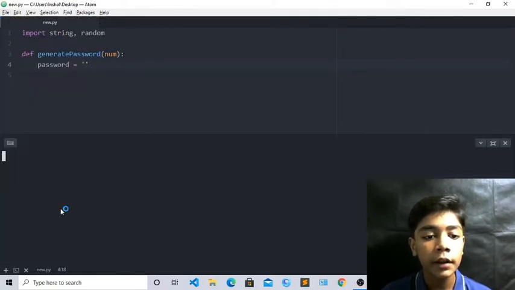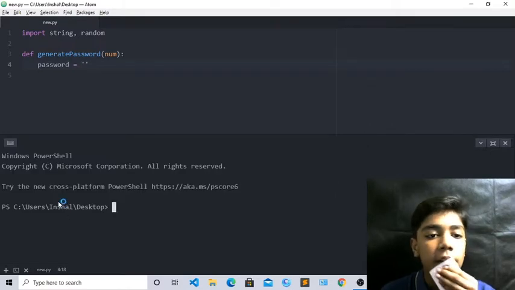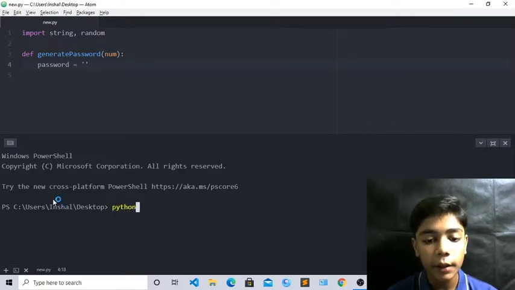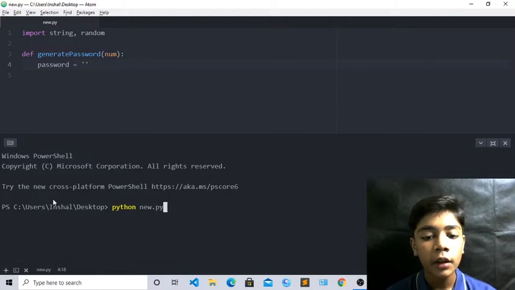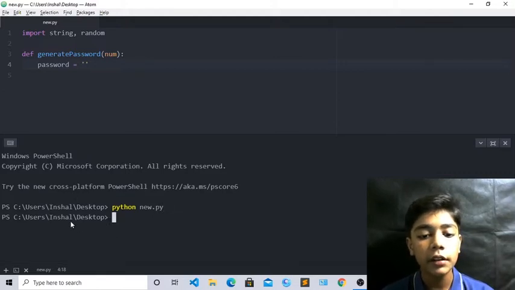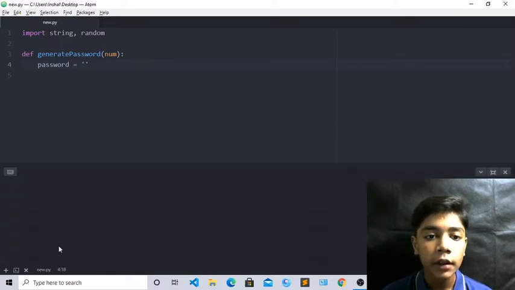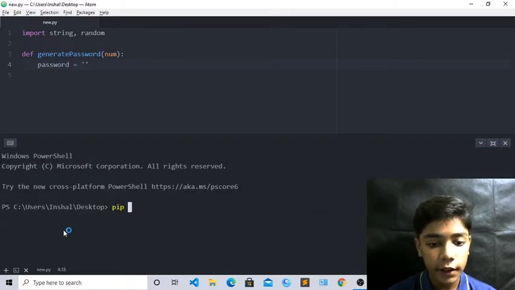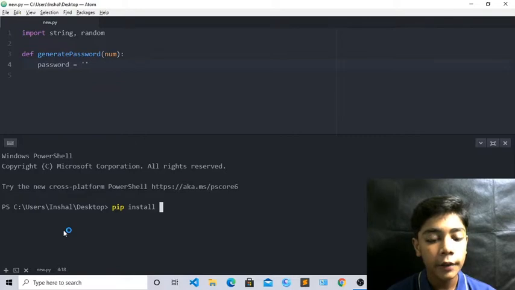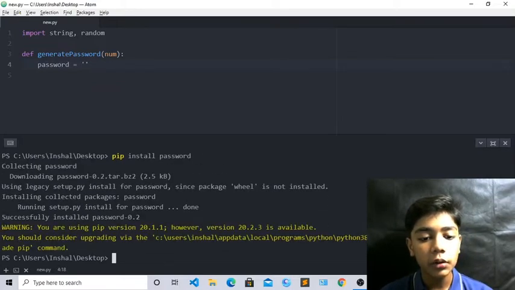Now come over here and write python new.py. Now we will run it. So it is good, and there is no error here. It is going good. Now come over here. Now we will see pip install, and here we will write password. Now you can see it is downloading password. It has the latest version, but I had not downloaded it, so it is downloading.